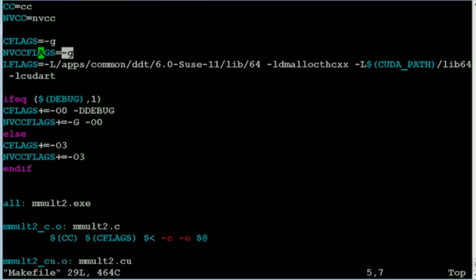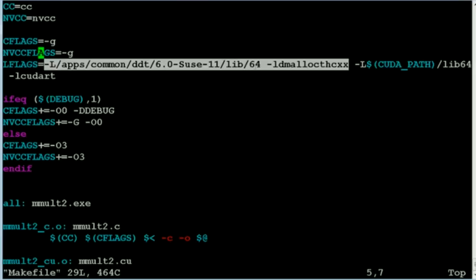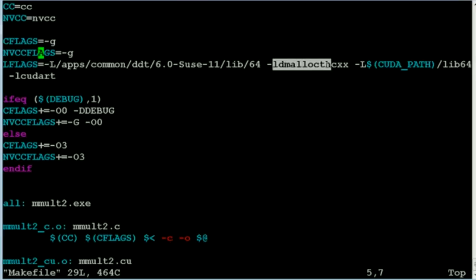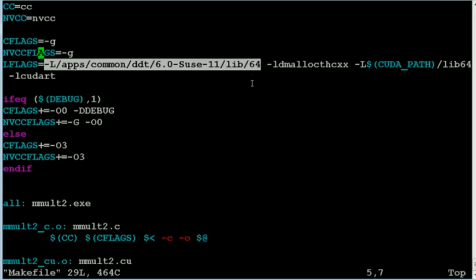Now, I'm also going to link my application with the dmalloc library, which is part of the Allinea build. And this is necessary to enable memory debugging. This memory debugging will include a lot of things, such as detection of memory leaks, memory overflow, any kind of memory corruption.